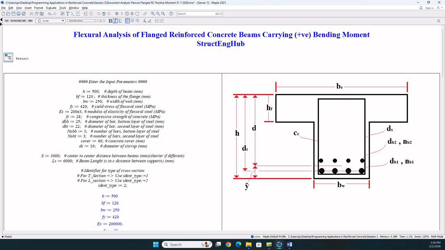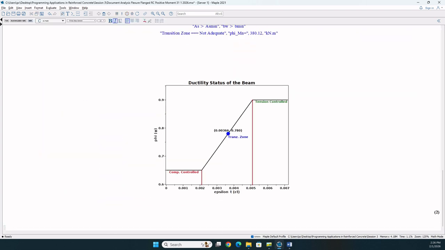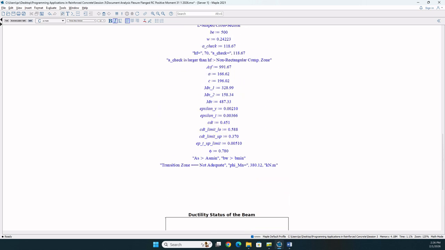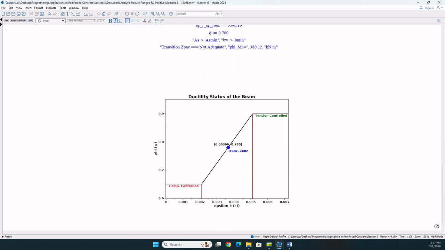If we try to jam the cross-section with more steel, to 70, change the thickness of the flange and run the section again, you will see that Maple shows that the steel that has been added is too much. The section is now in the transition zone, and thus Maple does not plot the shape of the cross-section or the depth of the compression zone because it is irrelevant. The section does not satisfy the ACI code requirements.